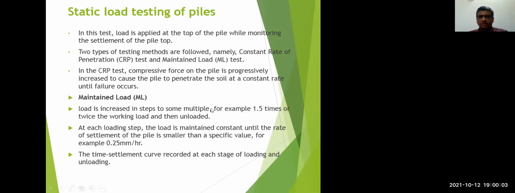Just like I mentioned before, we apply the load, and generally you increase by about 25% of the working load, up to about 1.5 times or twice the working load. If it is a test pile, you go up to twice the working load. Otherwise, for a normal pile, you load up to 1.5 times the working load. There's a time limitation for the application of each load, or before that, if you achieve this particular penetration, then you can stop and go to the next increment, right?